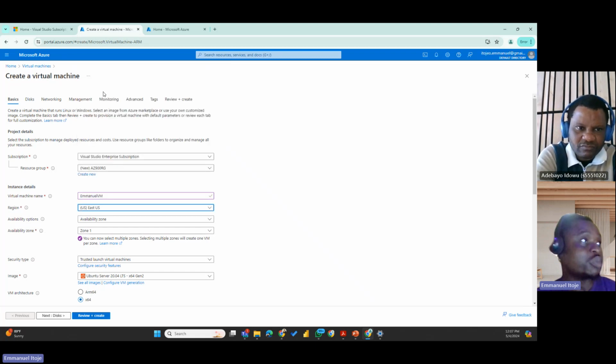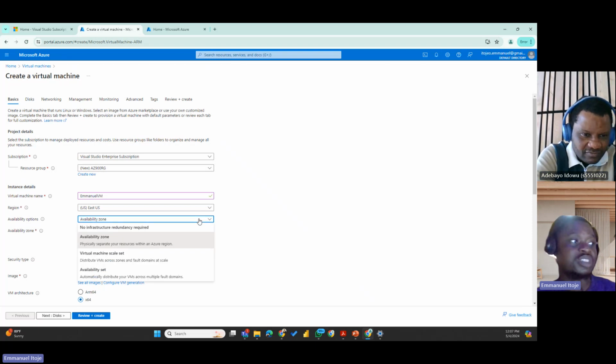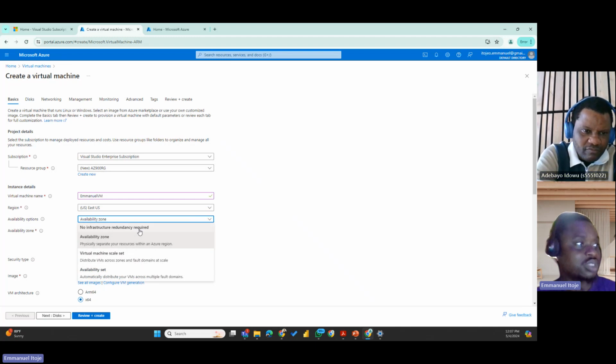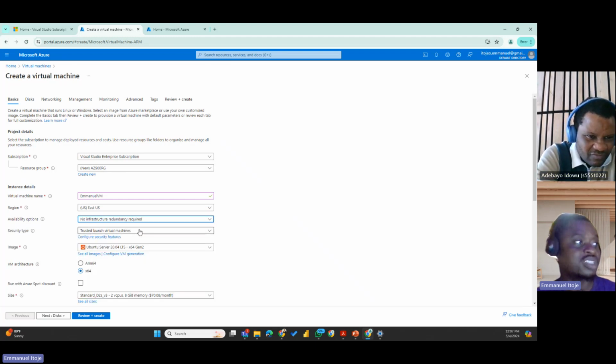So I'm going to use the recommended region, which is the UX region. Later I'll talk about availability zones, but for now I need to explain this before I use it. So I just select no infrastructure redundancy for now.